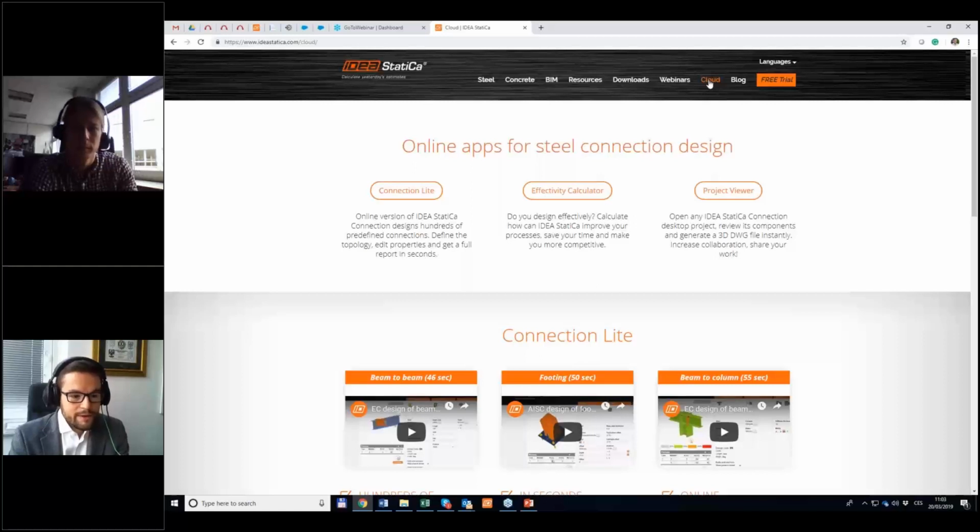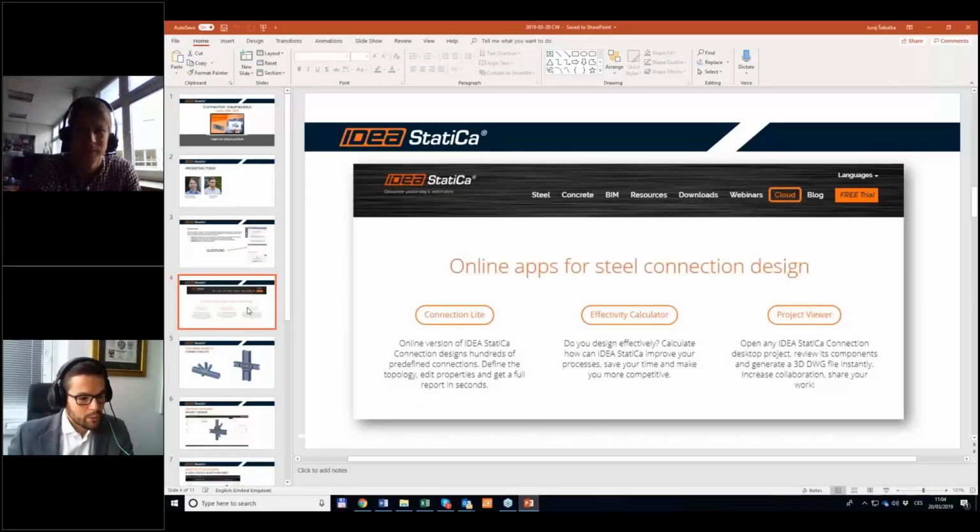Then the Effectivity Calculator is a tool to evaluate how the processes related to connection design in your company are or are not effective, and how IDEA StatiCa can help you. I will show that personally. And we also have our famous Project Viewer, which is the way to share and open any IDEA StatiCa project instantly. Anybody can do that. Great for collaboration. So we've got three tools we'll be working with, and we can start off with the Connection Lite. Adam, will you show us?